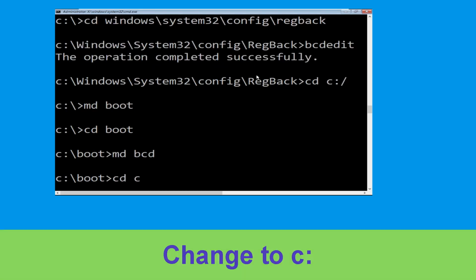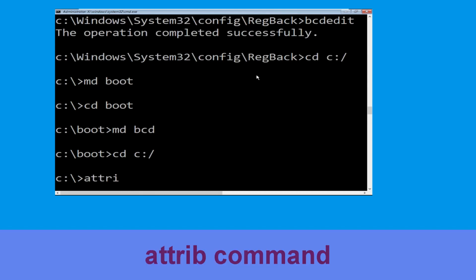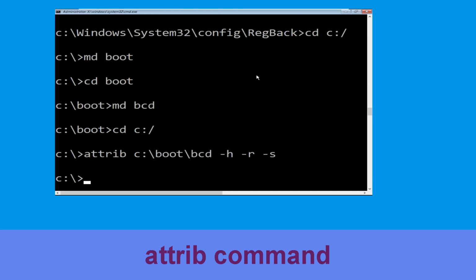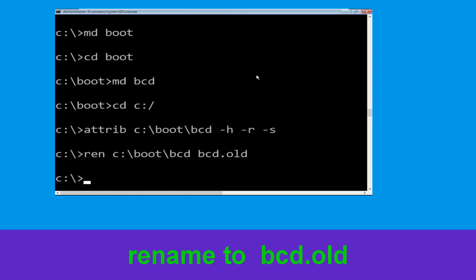Now type cd c:/ and simply hit enter. Now type attrib c:\boot\bcd -h -r -s and hit enter to execute. Now type ren c:\boot\bcd bcd.old, then hit enter.